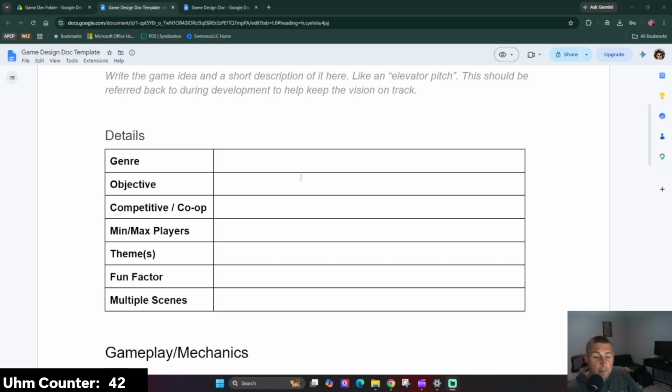Themes, right? Sci-fi, medieval. Is it realistic? Are you on another planet? Is it anti-gravity? So that's where you throw in the theme. Fun factor. This is probably the toughest one to really think about, because it's a subjective field. Everything else, pretty straightforward. But what makes a game fun, in my opinion, is different than your opinion, probably. It's different than your neighbor's opinion, your friend's opinion, your coworker's opinion.